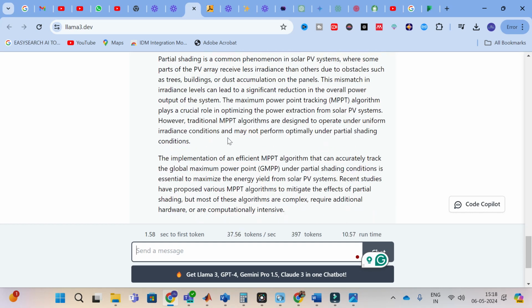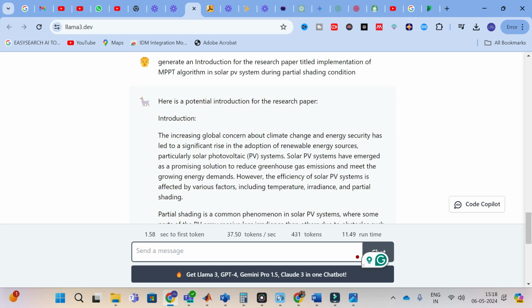So here you can see, a brief introduction will also be generated. The increasing global concern about climate change and energy security has led to a significant rise in the adoption of renewable energy sources, particularly solar photovoltaic systems. Solar PV systems have emerged as a promising solution to reduce greenhouse gas emissions and meet the growing energy demand. So like that, it has generated a perfect introduction for that research paper.